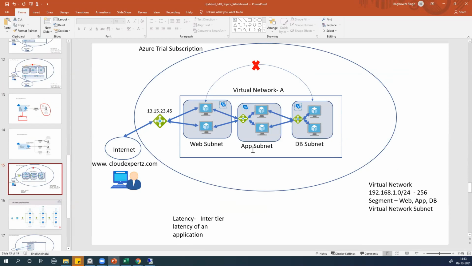Then imagine that my website is a 3-tier application, and I also have an app tier and a database tier. For the app tier, I also have a load balancer, which will receive traffic from one of the web servers and evenly distribute it to the application servers. Then there's a load balancer at the DB layer, which will receive traffic from one of the app servers and distribute it to the database servers. These two are the internal load balancers, and this one is the public or external load balancer, whatever terminology you are comfortable with.